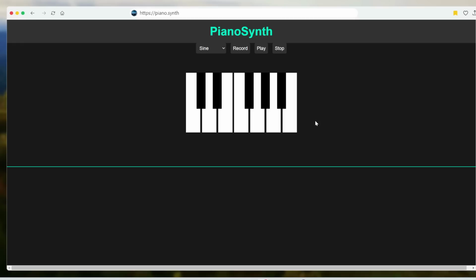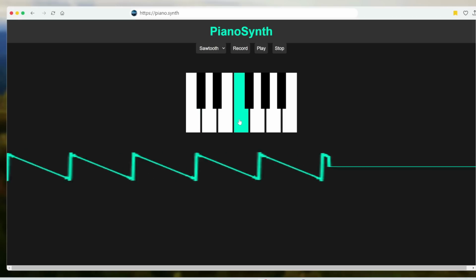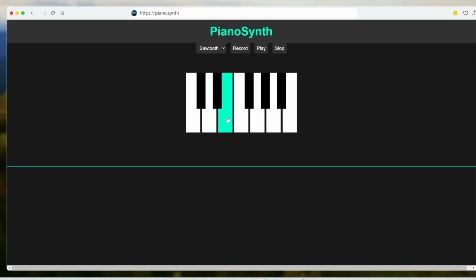Whoa, that's crazy how it's able to generate this website with just one prompt. You can also record, play, stop. There's also different sound waves. Let's try Sawtooth. Holy smokes, it really is a sawtooth sound. All right, that's already really impressive.